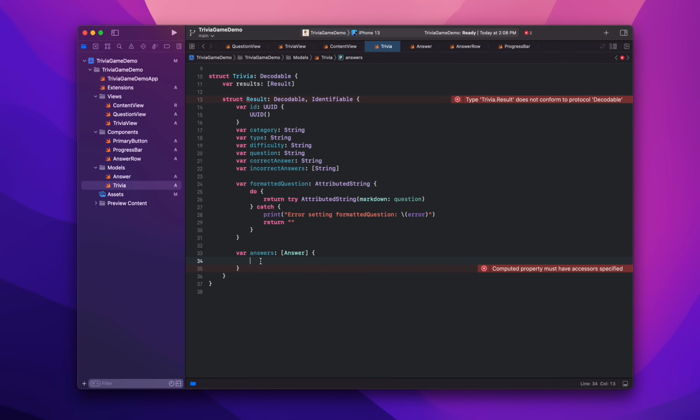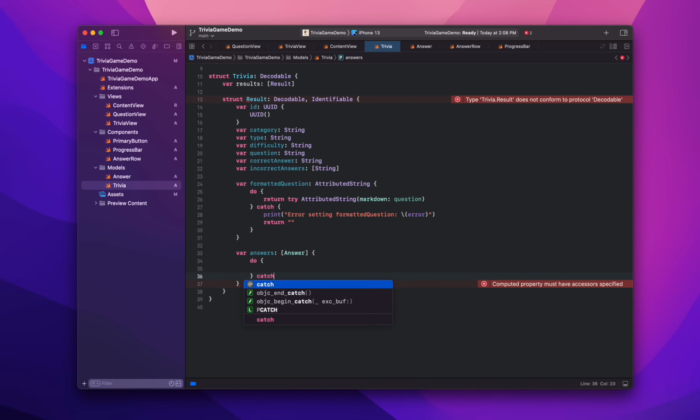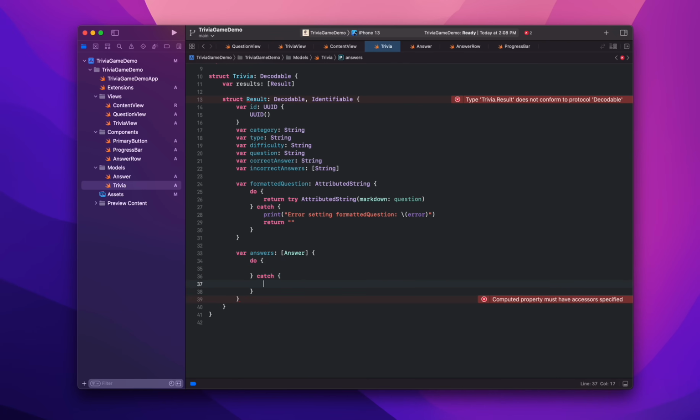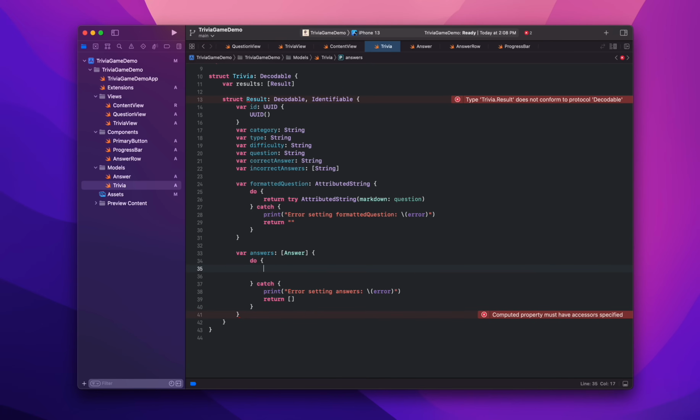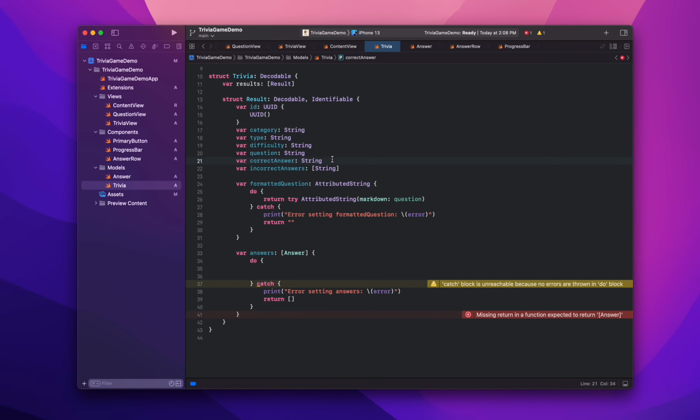So we'll need to wrap everything in a do catch statement inside of the closure of the answers as well. In the catch, we will print the error if we run into one, so error setting answers, and we'll print the actual error. If we run into an error, we will return an empty array. In the do, we will first need to create our correct answer and turn this string into an attributed string because the API might return some markdown for the answers as well.